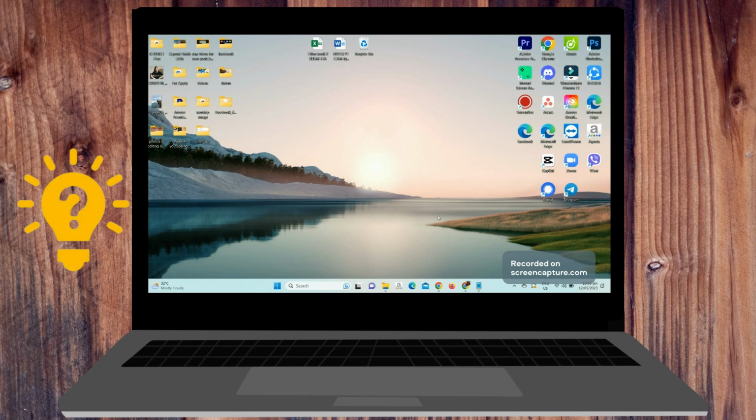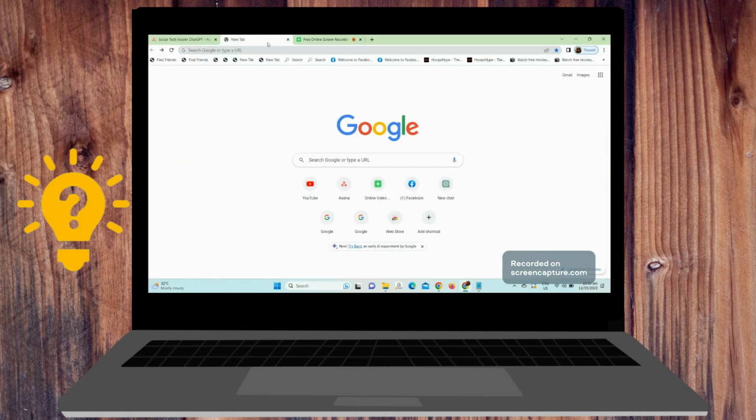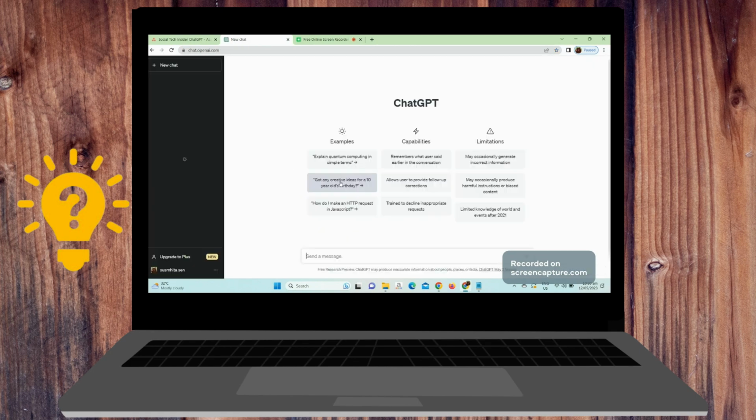For today's video is how to use ChatGPT for robotics. ChatGPT can be used in several ways to support robotics. Here are some possible use cases. First is natural language processing.